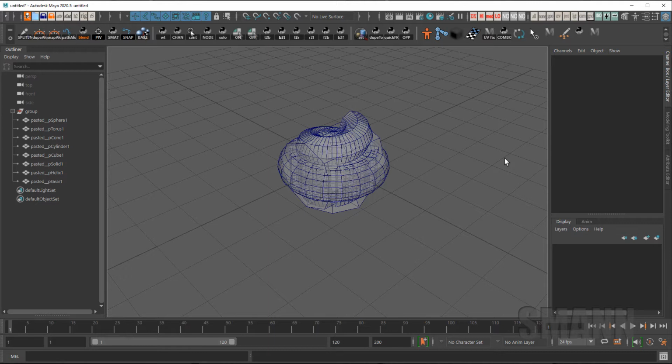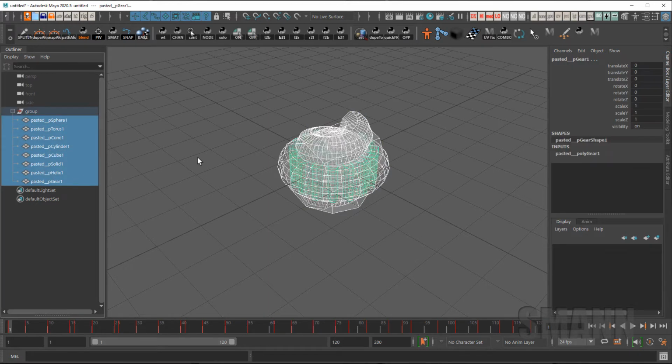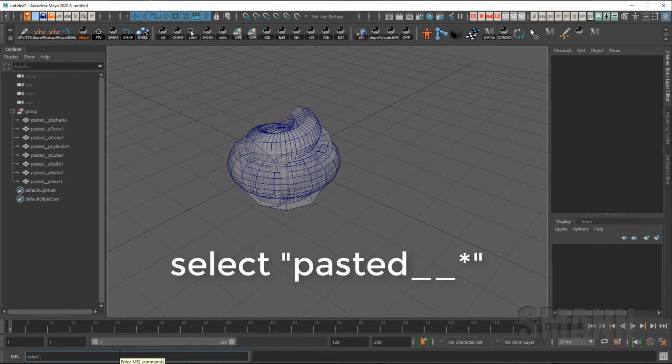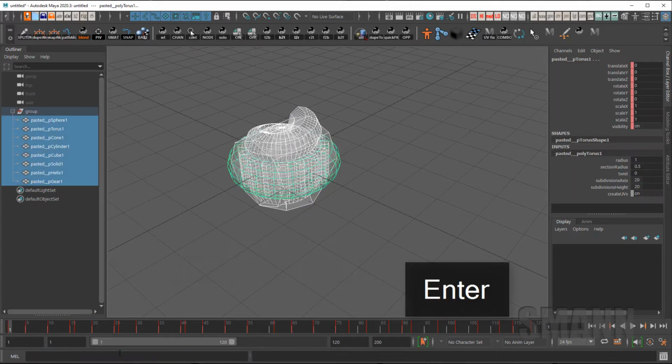There could be display layer information. There's a million different things. So I try never to go in here and just say delete, because I'm not 100% sure that I'm getting rid of everything that came into the scene. So what I'm always going to do is do a select quote pasted __ star parentheses. So what that's going to do is make sure it not only gets the objects, but also gets all the things that you can't normally see in Maya.